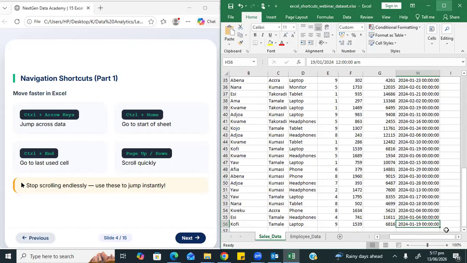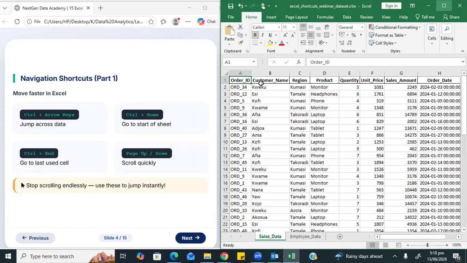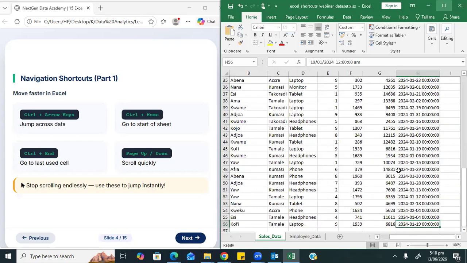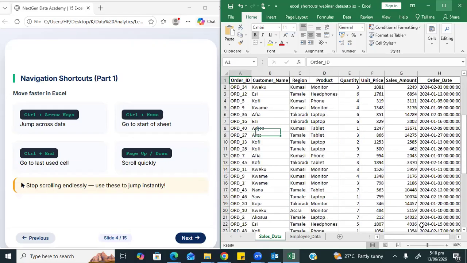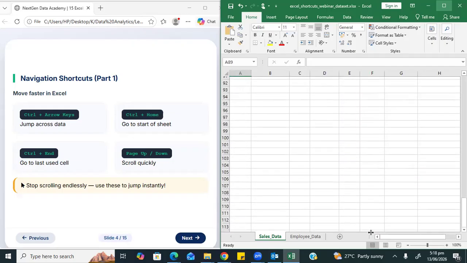So the last cell is on the far end of the last column. You realize that the selected cell was the A1, which is at the top. If I click on Control End, it takes it to the last cell here, and then Control Home. There's a Home key on the top on your keyboard. It takes you to the top again. And then there's also another one, Page Up and Page Down. Once you click on any of them, it helps you to scroll either up or down.